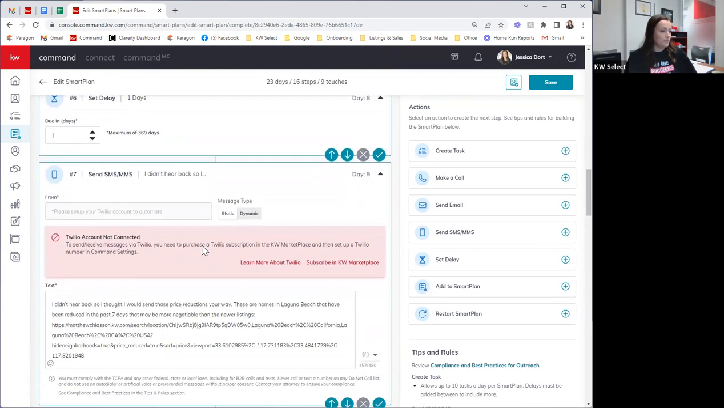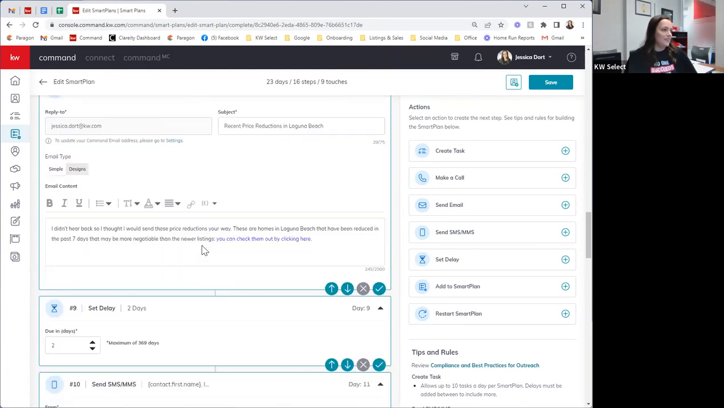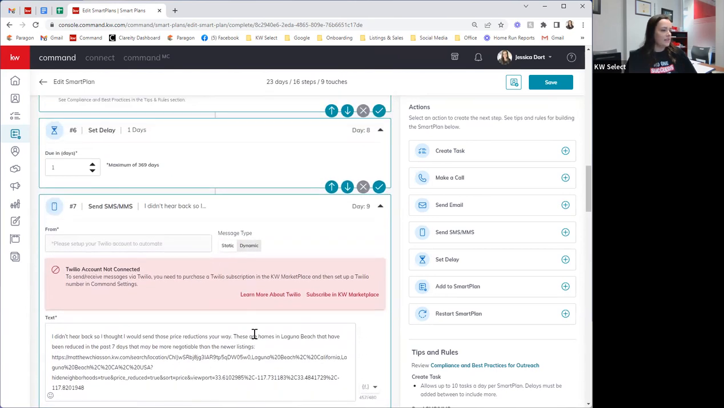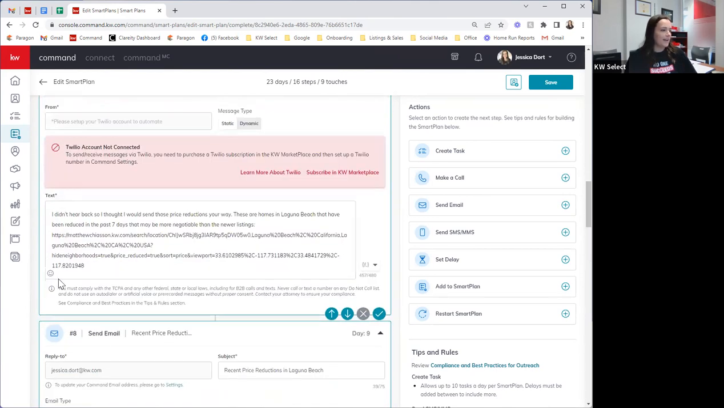So this one is much more text heavy. As you can see, we have another email. This one has an email and a text message back to back. So you may want to add a delay in there. So on the right-hand side, you can see we have some different actions here. So a few different things that you can add.